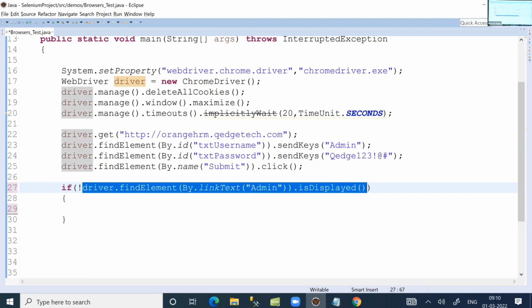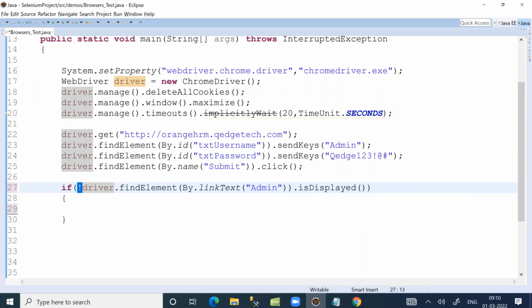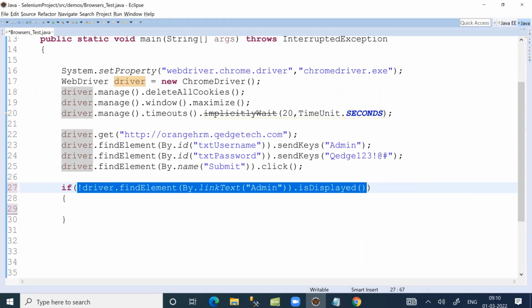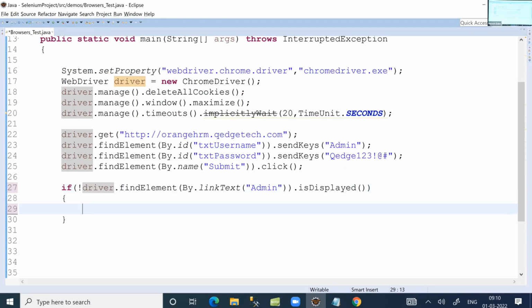This will verify whether the element is displayed or not. If the element is not available in the page, isDisplayed will return false. Not false is true. If true, we have to print something.